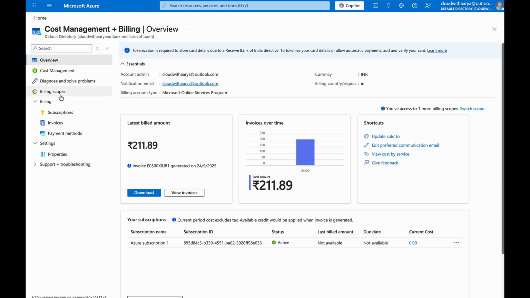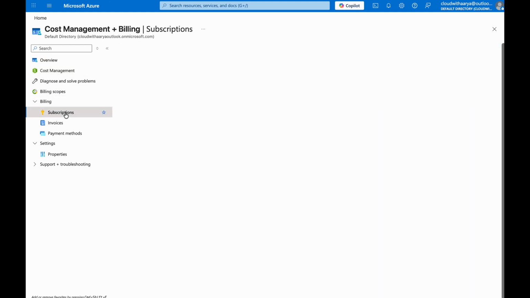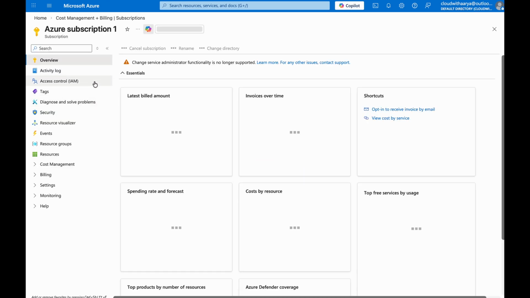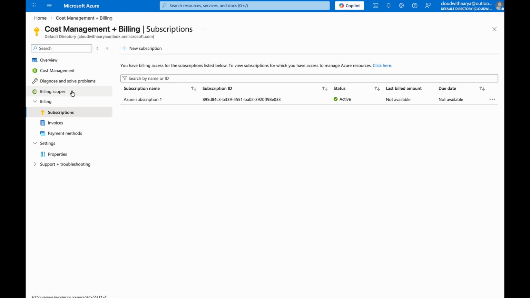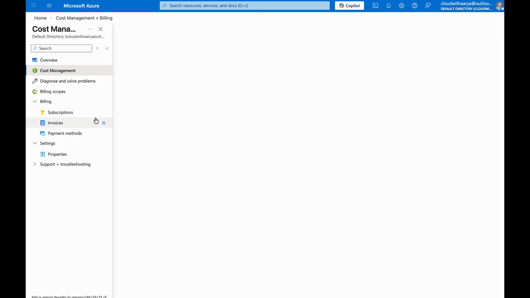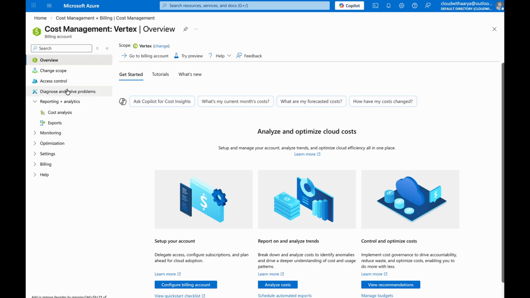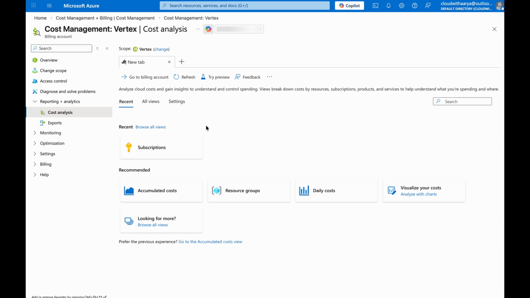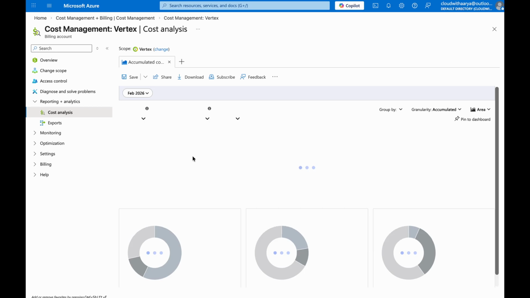To quickly check the cost, we can go to subscriptions and open that. You can go to cost management, and in cost management you have cost analysis, and from here you can drill down the cost of your resources and check what you are being charged for. To check that, we can go to accumulated cost, or if you want to see the cost with the subscription segregation or the resource group, you can do that by clicking on any of them. I'll go to accumulated cost.